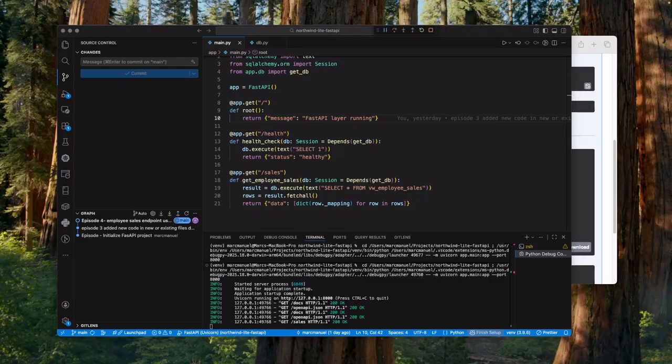In summary, the database performs aggregation, the view defines exposure, the endpoint defines access, and the API delivers insight. Right now, with this endpoint, we're returning raw dictionaries. In the next episode, we'll introduce Pydantic response models because real APIs define contracts. In closing, we didn't just create an endpoint, we created a data contract between our API and the database.